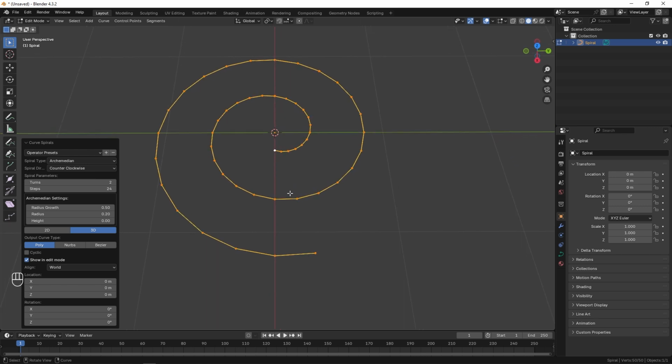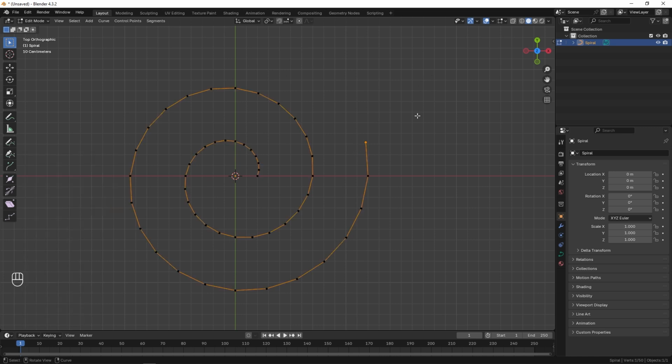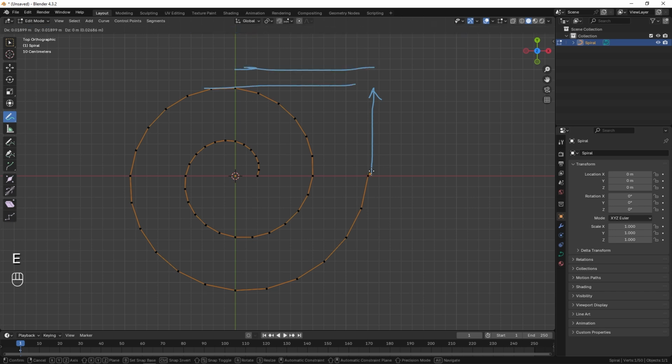Now we'll adjust the curve so its end would be flat on the ground. In top view, we are still in edit mode. Delete the last point. Then we'll extrude the curve in the Y direction until it passes the spiral edge. Here is fine. So extrude on Y to this point.